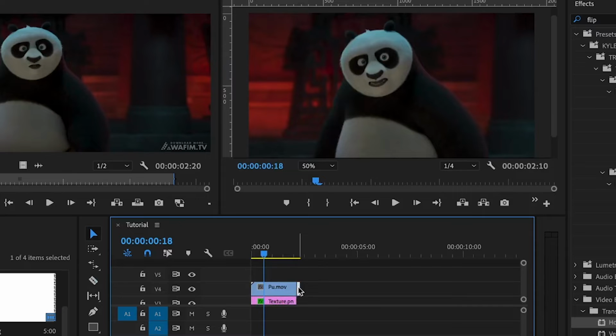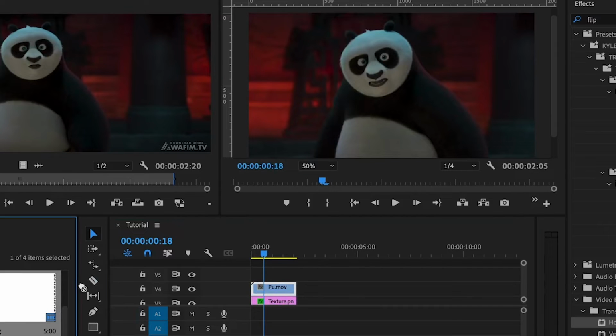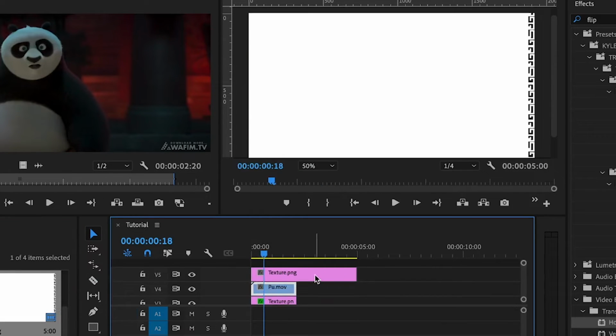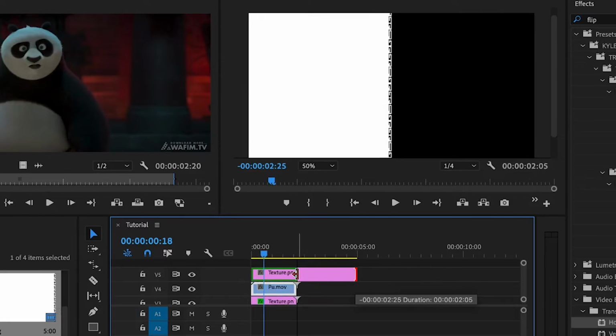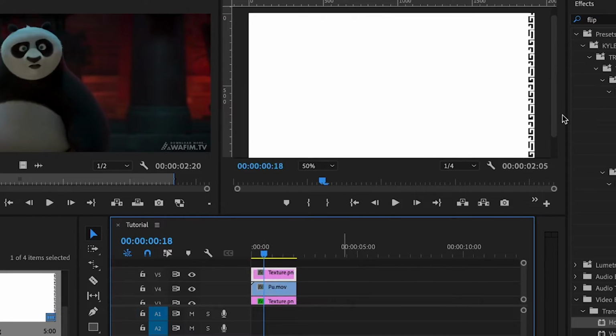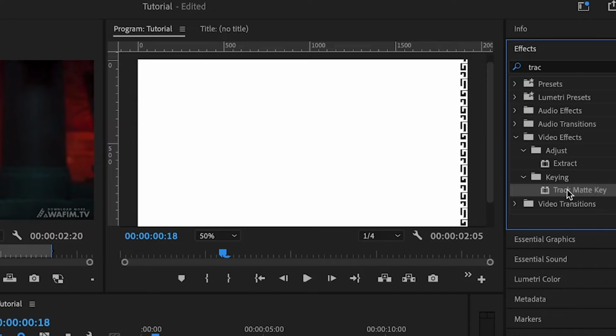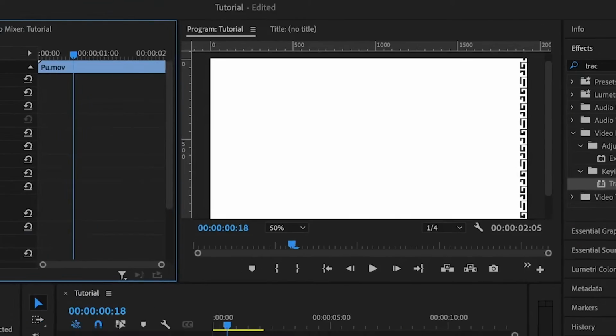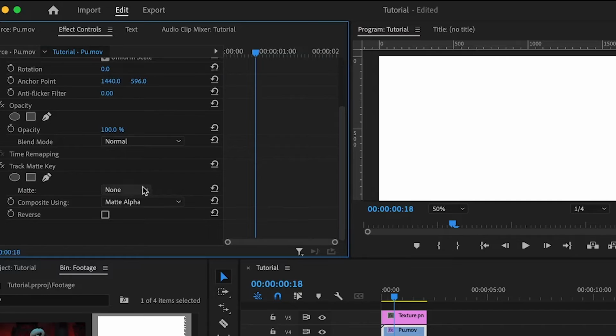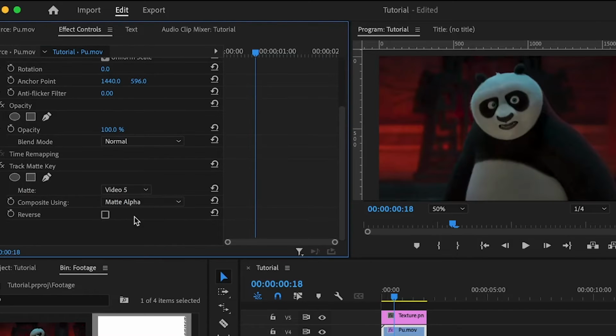So let me delete this area, then add in the texture layer again above everything, and then bring this in to around here. But for this, we need the texture to be this way, so we don't need to flip it. What we are going to do is just select the video layer, search the track matte effect, double click to add it. And with that, I'm going to go under the effect controls and set the matte value to video 5, which is the texture layer.